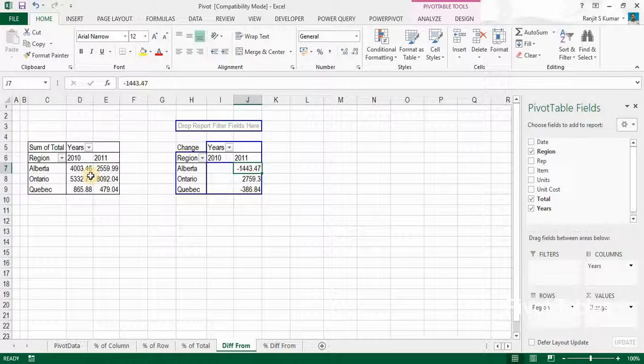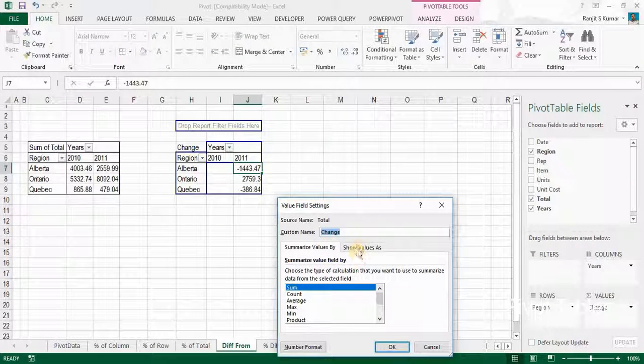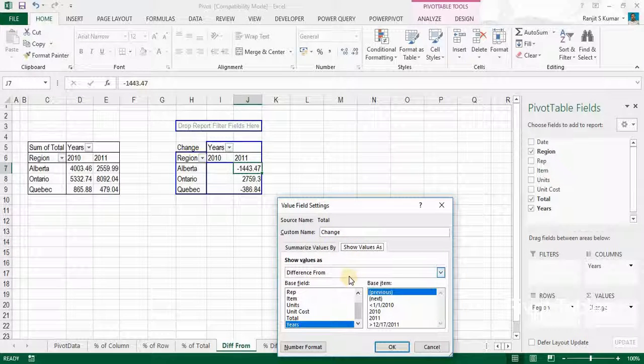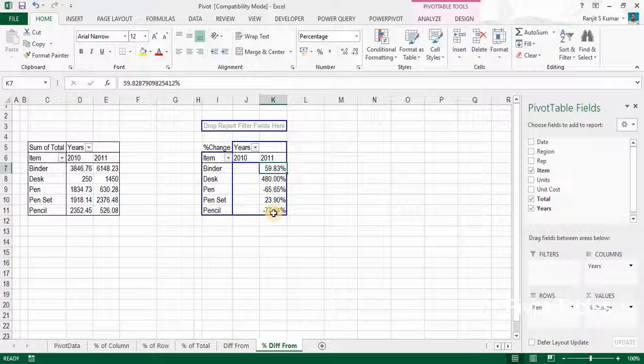So here you see the total sales are there. I will click in the second pivot, go to value field settings and show value as, I will select difference from, and it will calculate the difference from the previous year, which I have selected here. Base field years, base item is previous year. Similarly, I can calculate percentage difference from the previous year to this year.